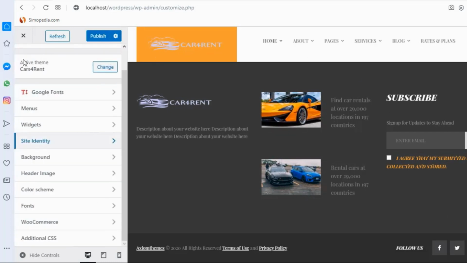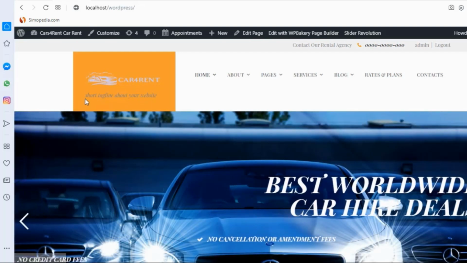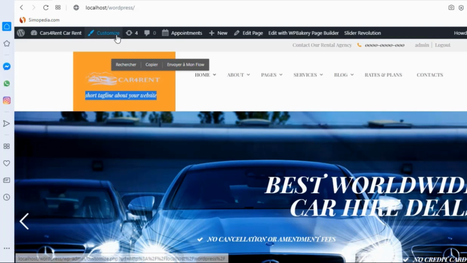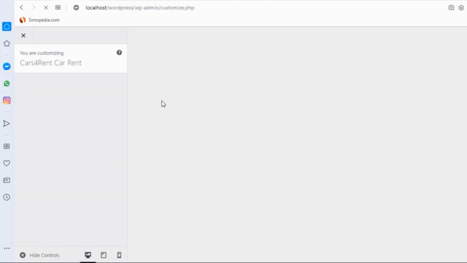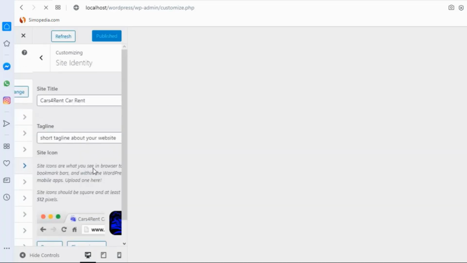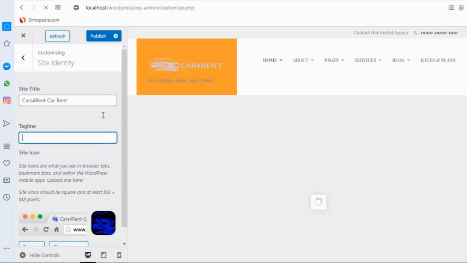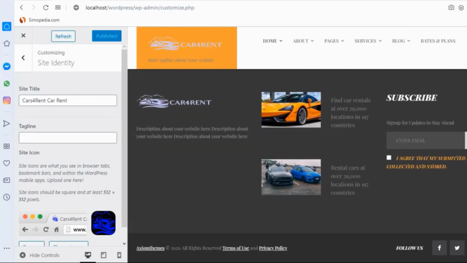We are going back and then publish. Close this. It's going to show up on top of your website. It's not going to show up here because I'm using the full page. So this is the tagline. If you need it, keep it, but if you don't need it, just click customize, and then go into site identity, and we are going to remove it simply, and then publish. We are going to close this.